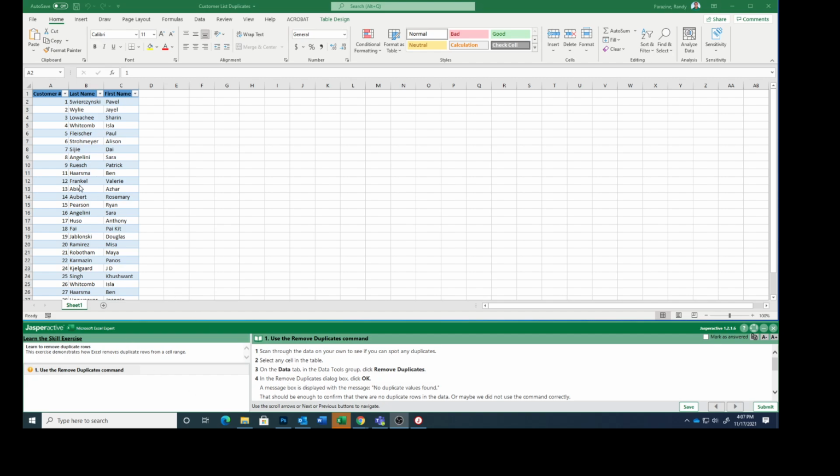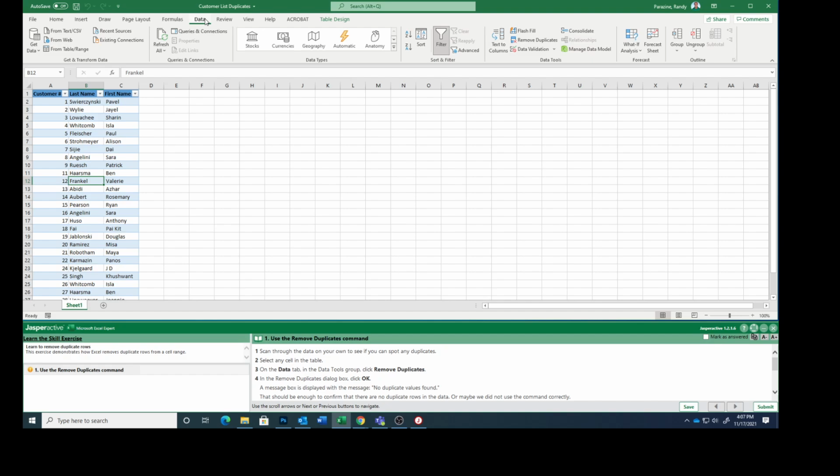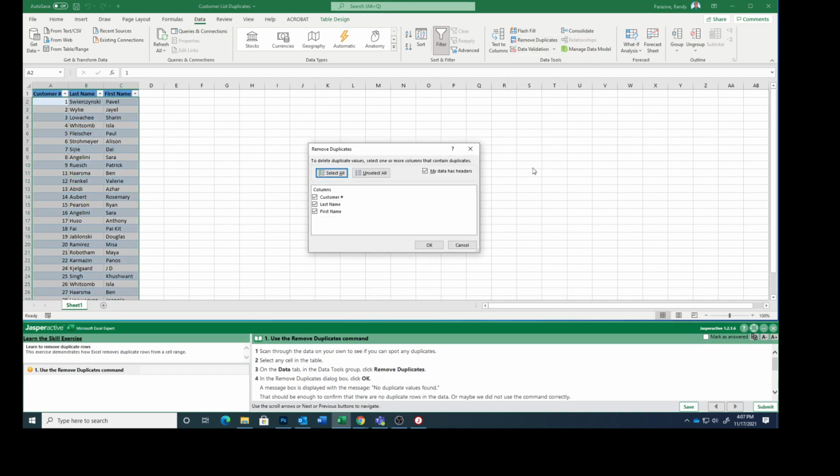Select any cell in the table, so just click anywhere. On the Data tab, click the Data tab. In the Data Tools group, over here, Data Tools, click Remove Duplicates. In the Remove Duplicates dialog box, click OK.